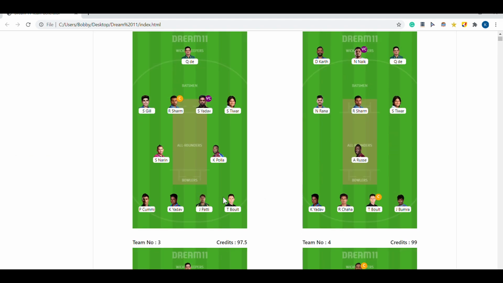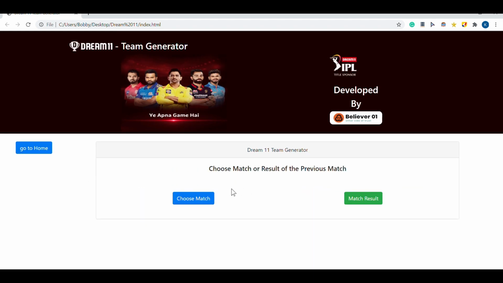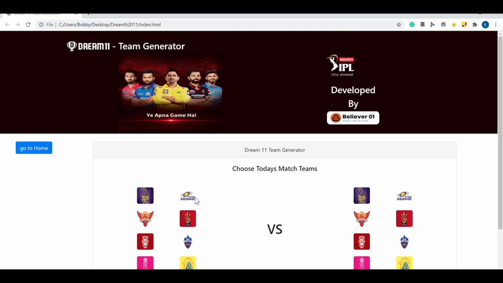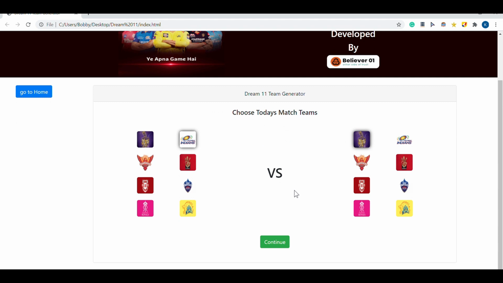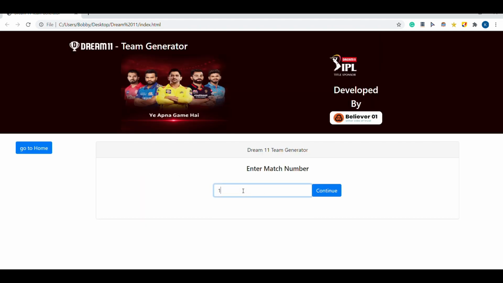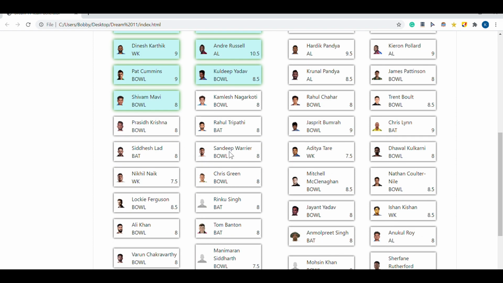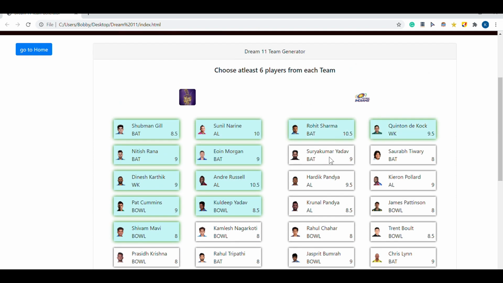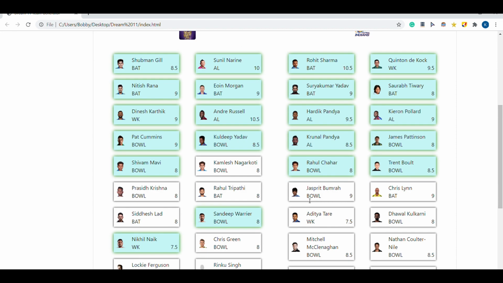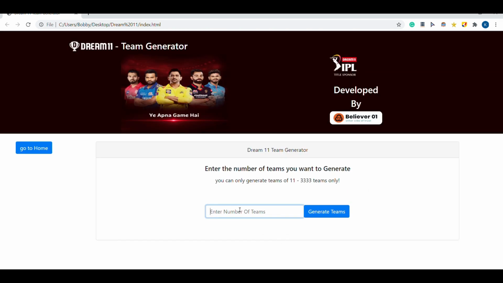You can see all the teams are generated, and let's do the same thing again for the third attempt as well. You have to give the same match number that you gave previously. So I'm going to do the same thing and select 11 players again. In this third attempt I'm going to generate 3333 teams. It does take time, it might take 4 to 5 seconds to generate all the teams. So all the teams have been generated.